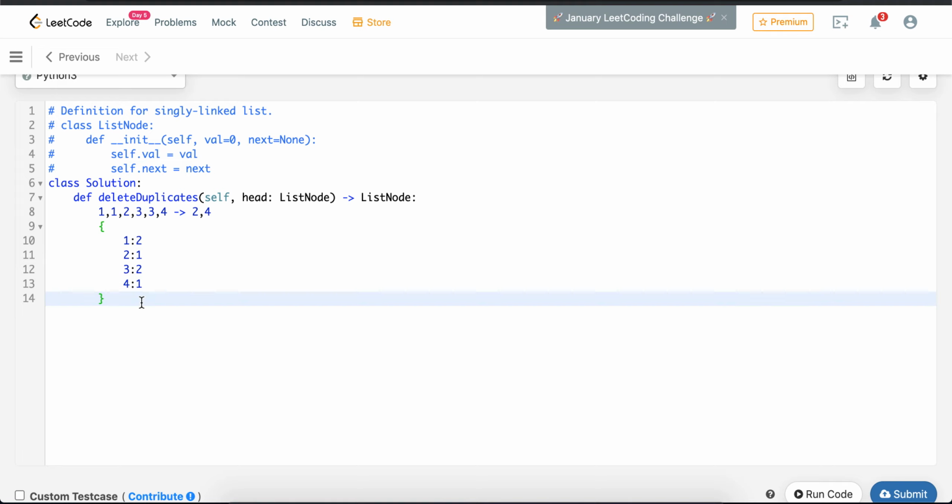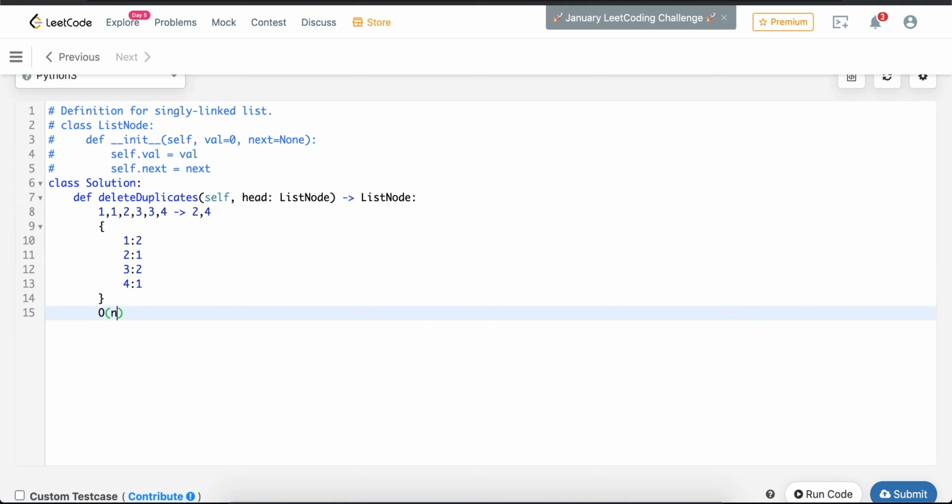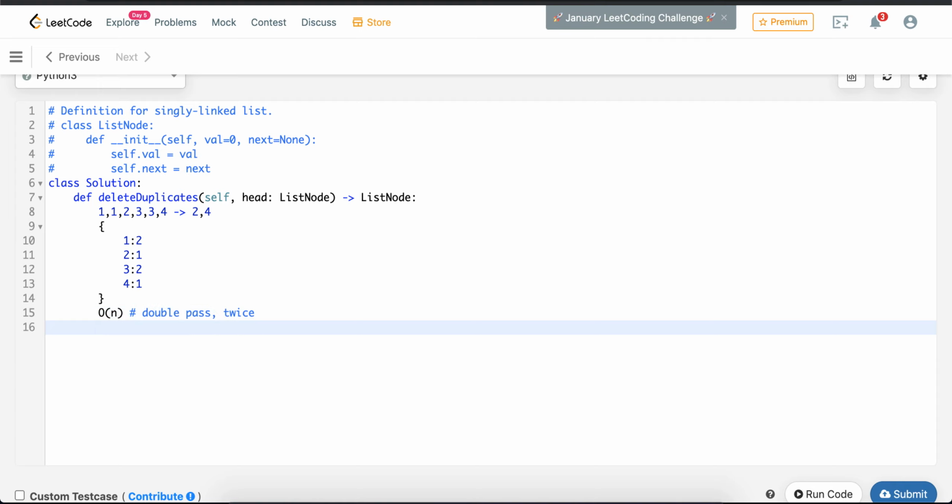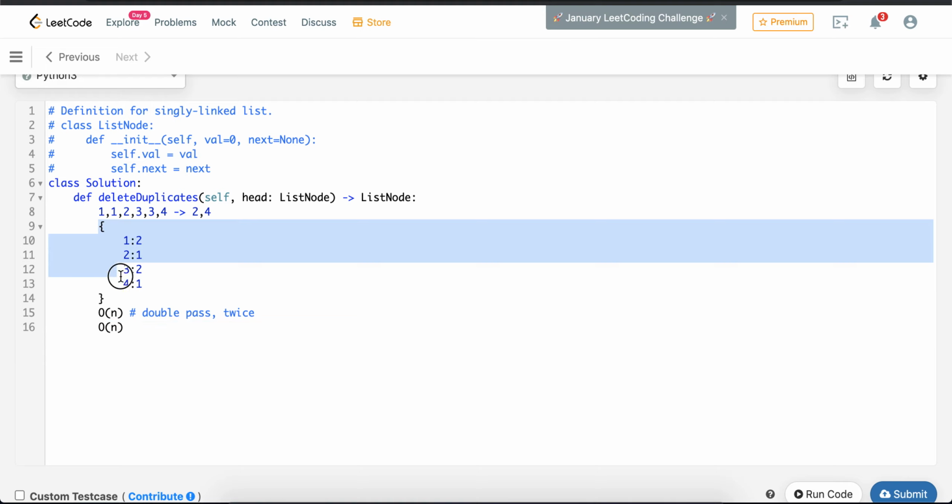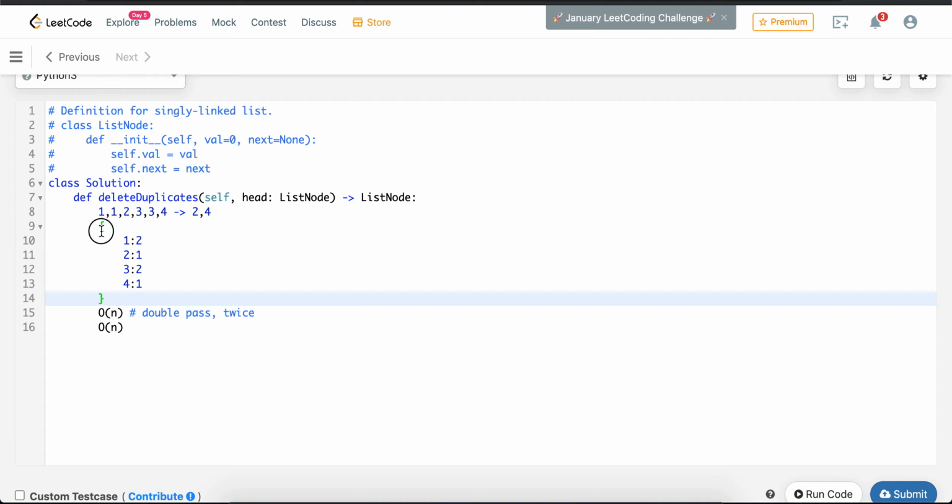So what is the time complexity of this approach? Big O of n, because there is no quadratic iteration. We are just traversing the list. But remember, this is a double pass solution, so we are iterating the list twice. And what is the space complexity? The space complexity is also Big O of n because of this hash map or any array that you use.